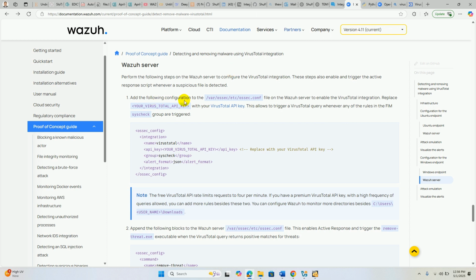Add the following configuration to the ossec.conf file on the Wazuh server to enable the VirusTotal integration. Replace the VirusTotal API key placeholder with your key. Exactly this you have to replace with the key that you copied from VirusTotal.